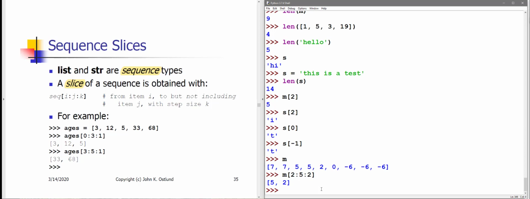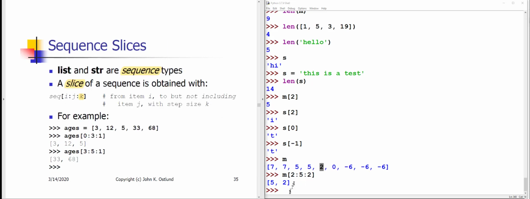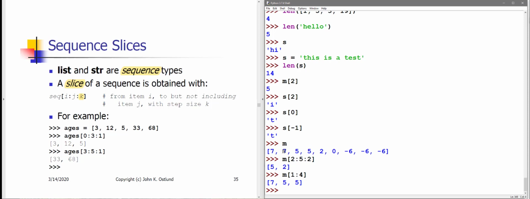So I simply get a list, a slice of that original list that happens to be 2 items wide in this case. I get this 5 and this 2. Most often, the step size is just 1, and in that case, if you leave out that third part of the slice, then it defaults to a step size of 1 anyway. All right, so what I can say here as an example is m sub, let's say 1 colon 4, and that gets me from item sub 1, 2, 3, up to but not including item sub 4. So the 2 is not included. I get those 3 items in my slice from m.